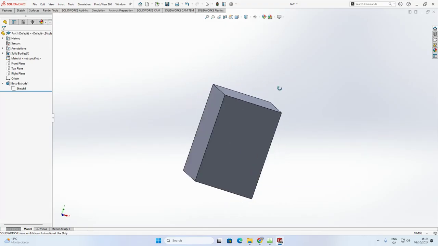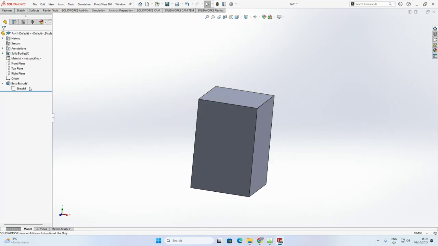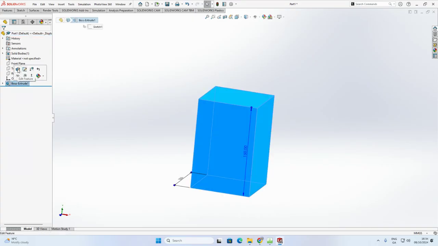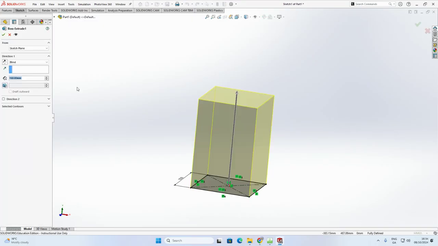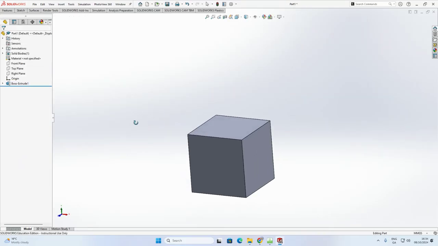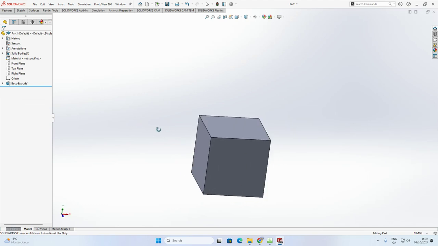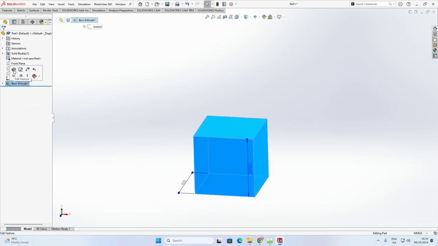Now it's actually too tall, you can see. So now what we're going to do is go to the boss extrude. I'm going to close this down. Boss extrude, but edit feature. And instead of being 150 tall, I'm going to make it 100. And now we're back to normal. It's just a handy way of going in and out and editing sketches and editing features. You'll always have those options, edit sketch and edit feature.